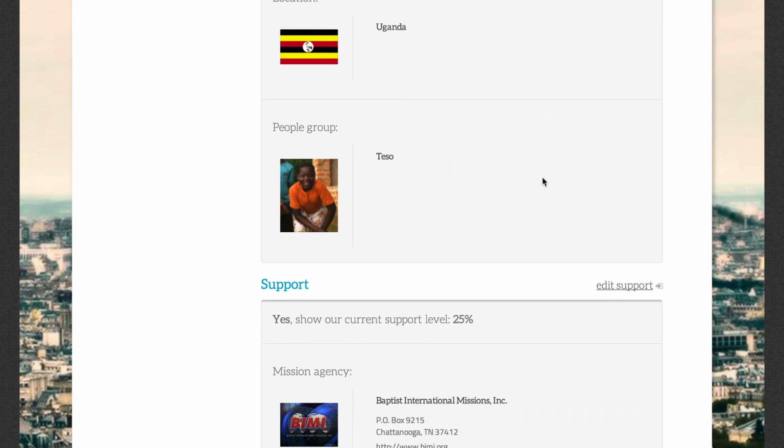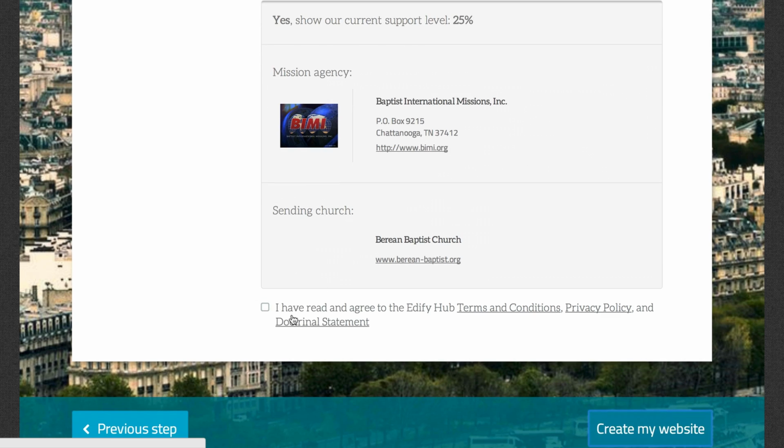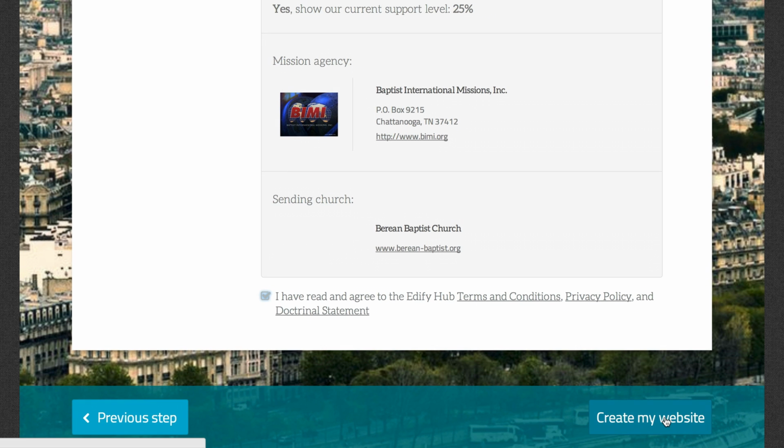Information about our support: the mission agency, sending church, and yes, we want to show our current support level. I could make a change to that. Finally, agree to the terms and conditions, privacy policy, and doctrinal statement to be able to create a website. When we're done, click Create My Website.